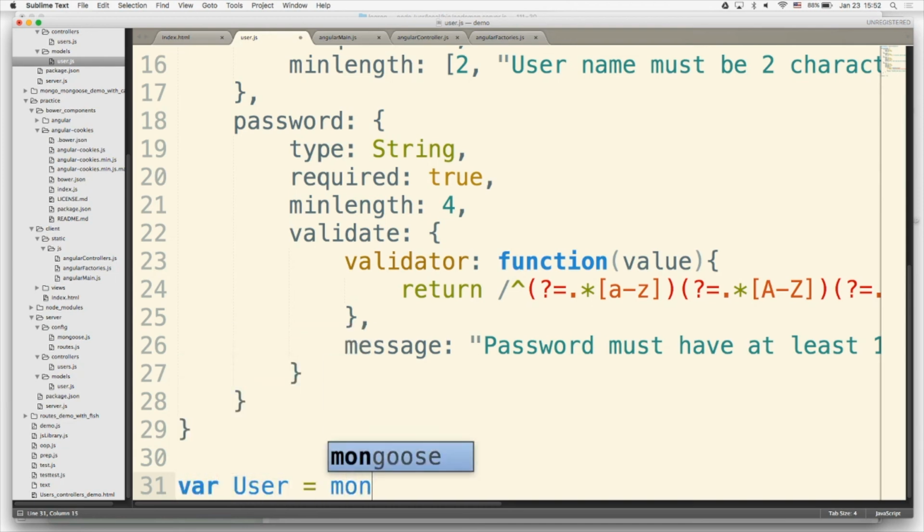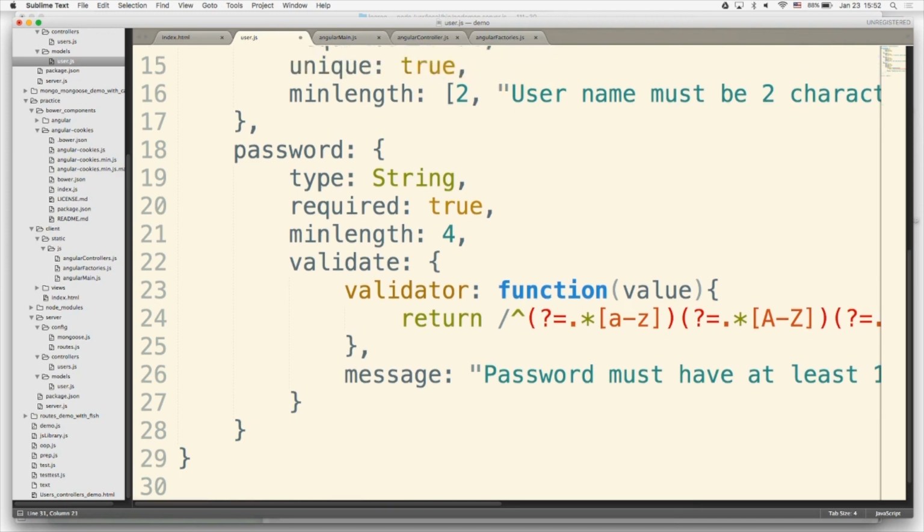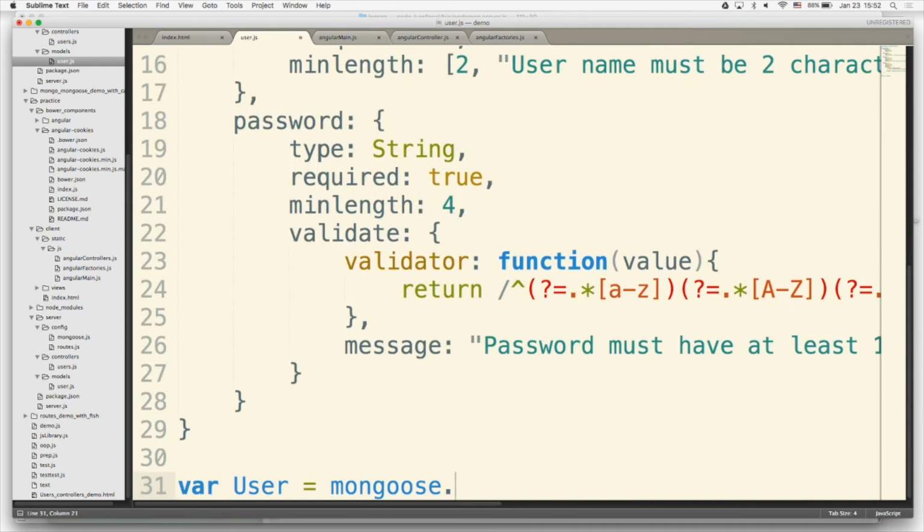Var user equals mongoose dot... What is it again? Mongoose dot... Oh, schema. User, and pass in the schema we've defined. And okay, yeah. That should be all we need here.